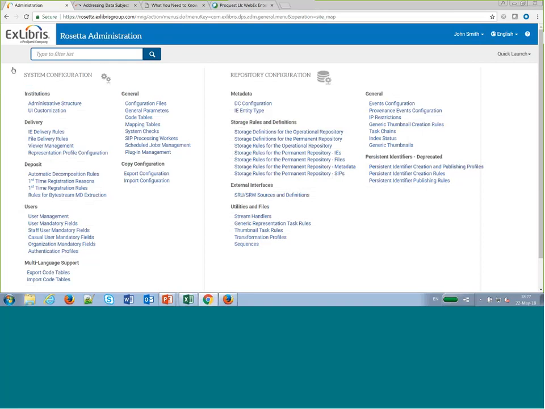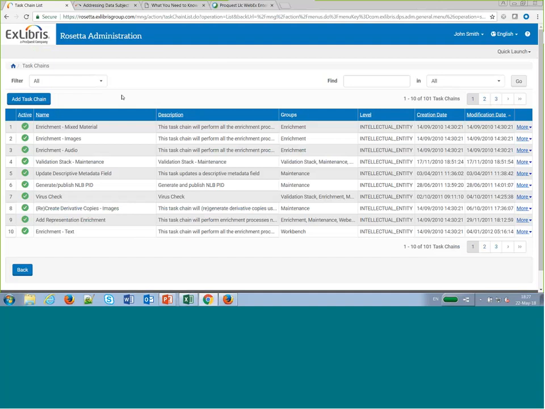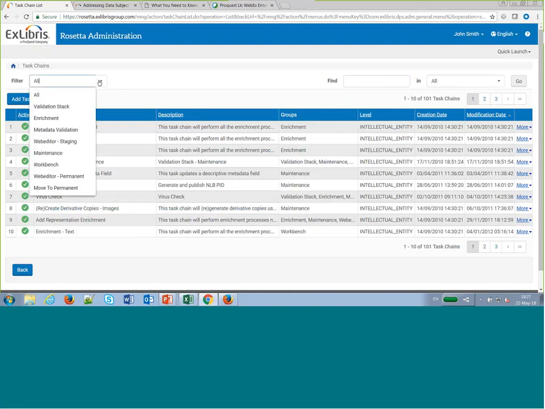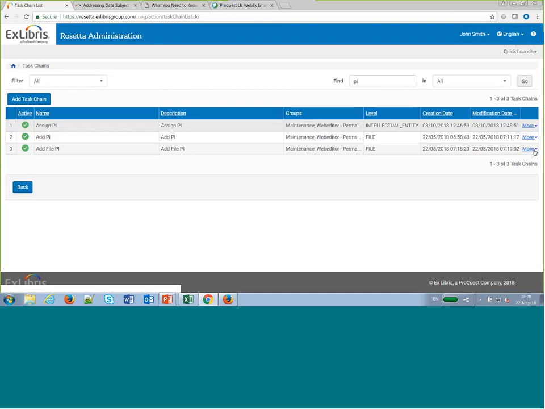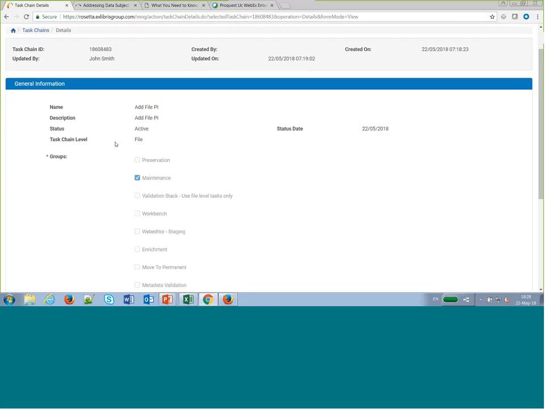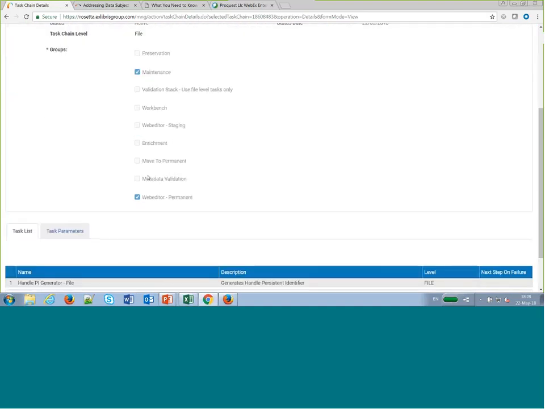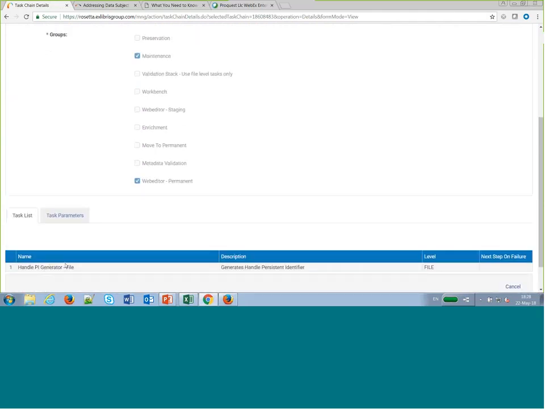So if you then go into the task chains and look for PI, we have Add File PI here, which, as you can see, we can also define this task chain level to be either IE, rep, or file, and a reference to the task which was created by the plugin, which is Handle PI Generator File.